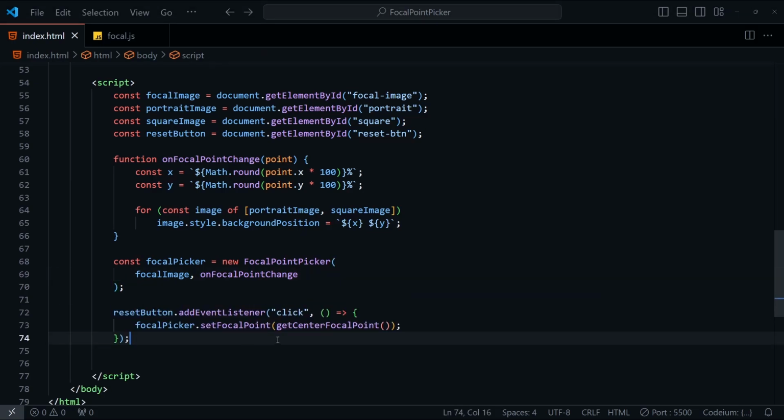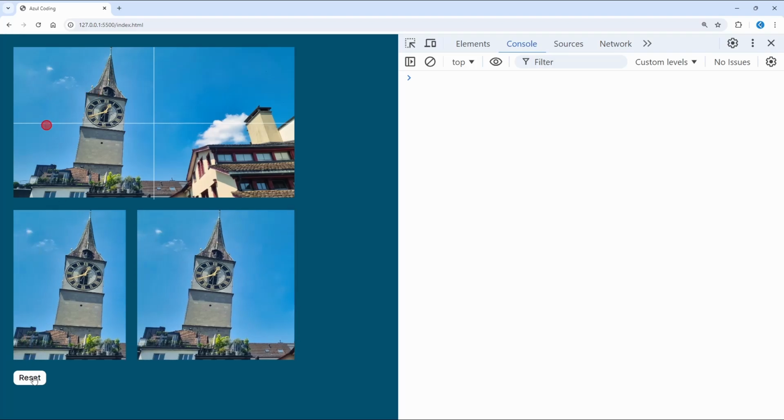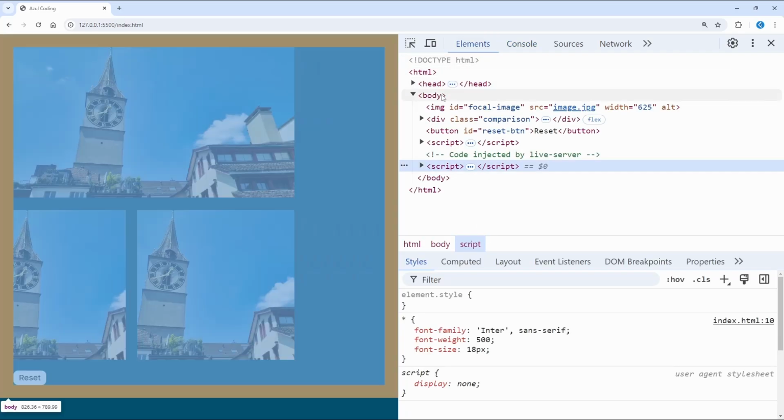We'll add in a click event handler here and set the focal point to the center. We can use the getCenterFocalPoint function we defined in our library to help out with this. Now when I move the pointer and click reset, the pointer returns to the center, and while we're here I'll test out the dispose function. And that's cleared the pointer and crosshair, returning the image back to what it was originally.